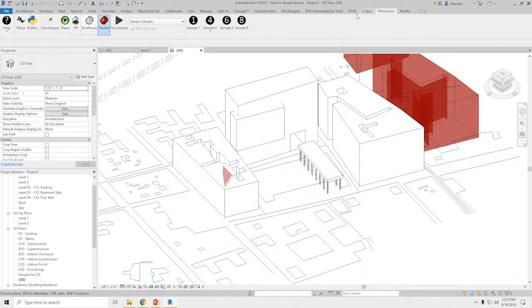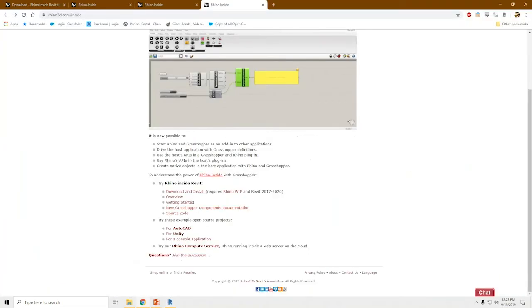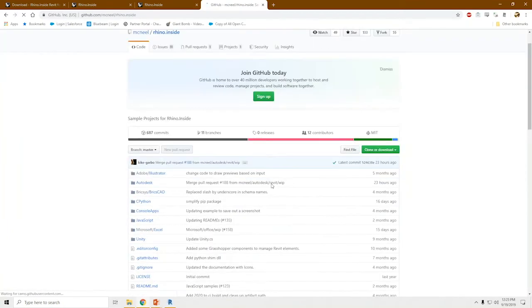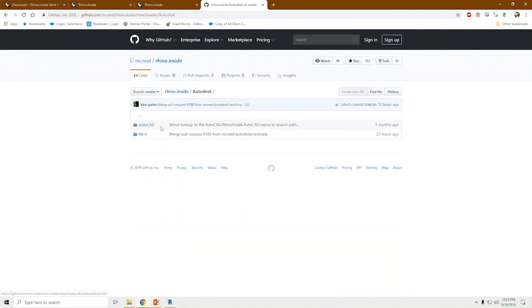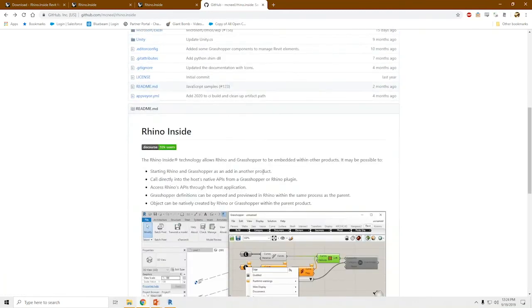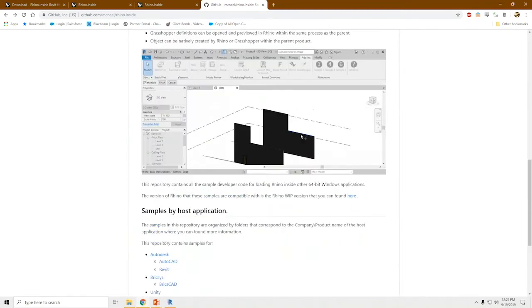There's several different sample scripts and files that come with Rhino inside. There's more being added all the time. If we check back to the GitHub, you can see that it's not just Revit. It integrates into AutoCAD as well, Python, BricsCAD, JavaScript, Excel, Unity, Illustrator, anything you can think of. That's the progress so far.